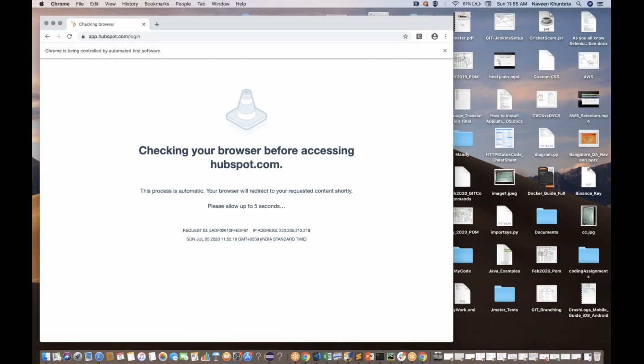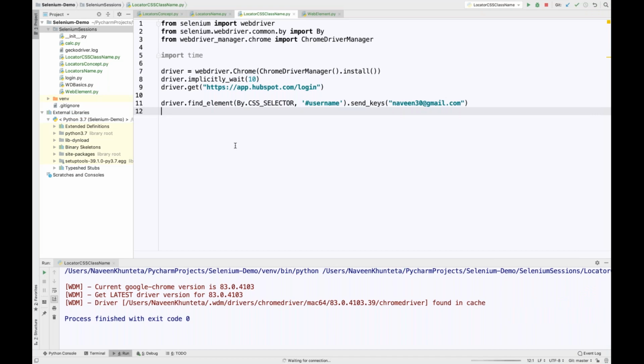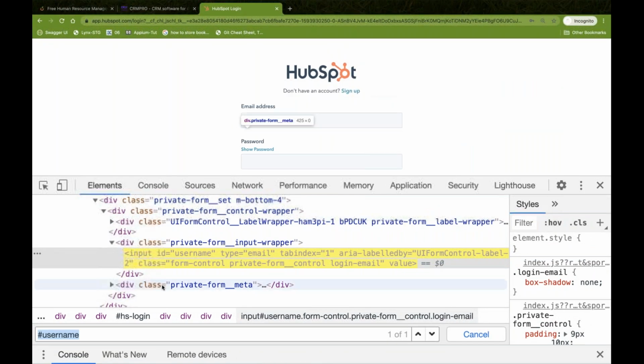See, it's waiting for 5 seconds just because of the implicit wait, and then Naveen30@gmail.com got entered perfectly fine. Now let's do one thing. Can I use class name over here? See guys, let's see. I don't want to use ID. ID is not there, name is also not there. Assume that. Can I create all these three classes together?